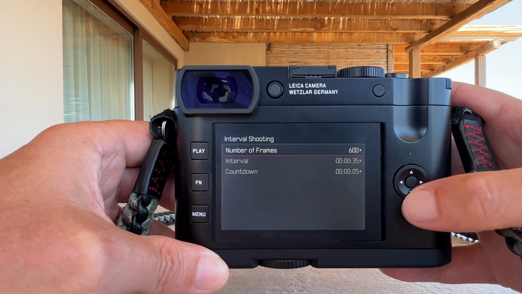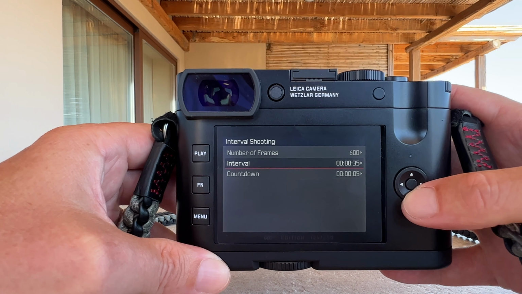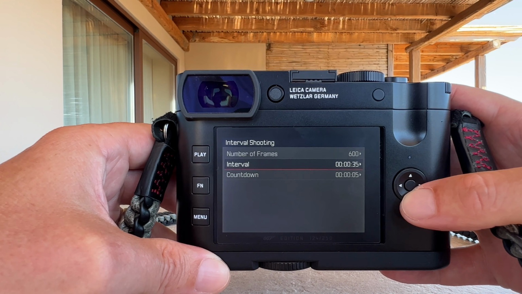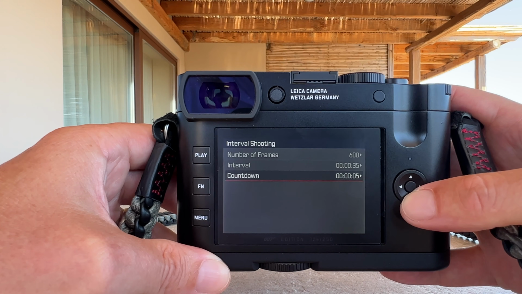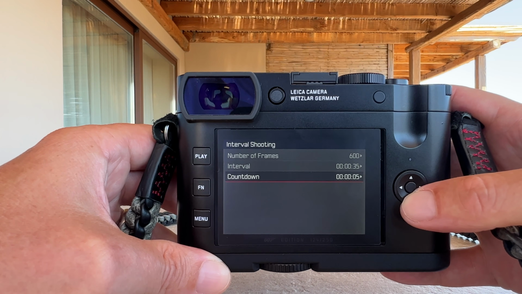I was going for 600 shots. I'll come back to that in a moment. And the interval I used in between the shots was 35 seconds. And I wanted to have a countdown, or a self-timer, of 5 seconds.